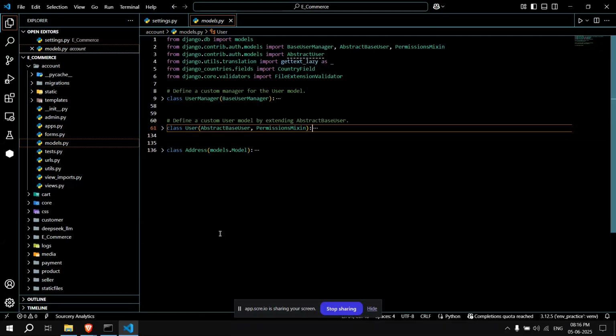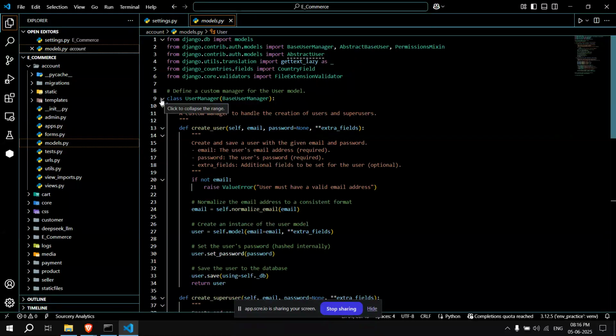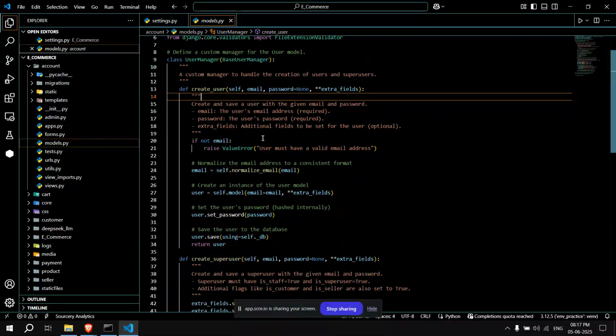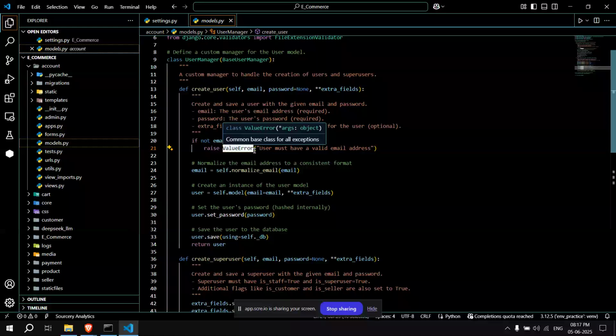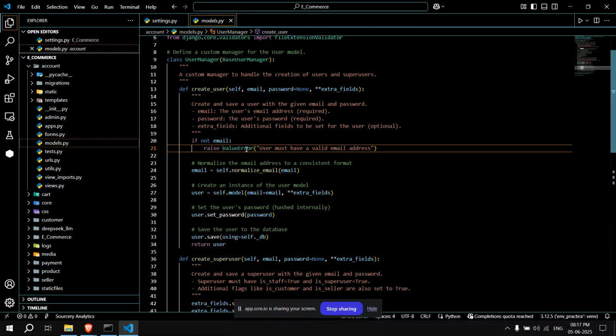Let's open the first class, user manager. This class handles user creation with proper validation and normalization. In this function, create_user, I've added a validation: the email address has to be valid. You can't enter random names which are not valid or not registered. It can be Gmail, Yahoo Mail, Outlook, anything, but it has to be a valid email address.